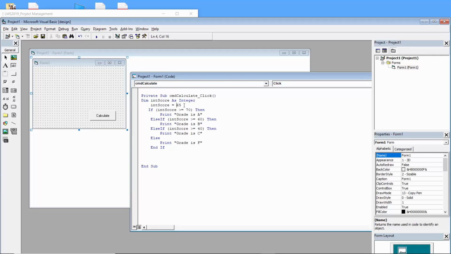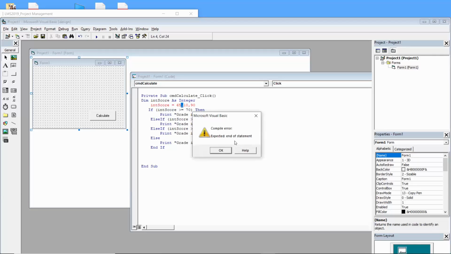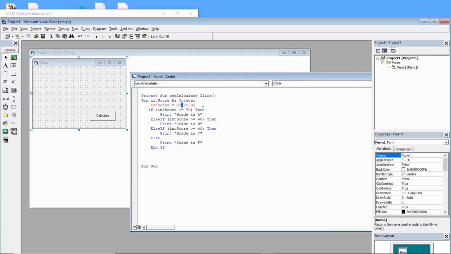Normally we don't give it like this: int score 65, 10, so 90. We don't give like that. So once you practice, you will see that these kinds of assignments will give you errors, right? Because for the same variable, we can't assign a number of values.